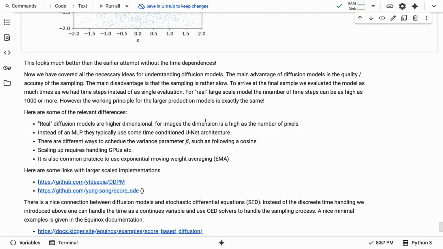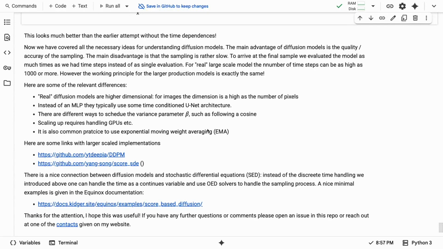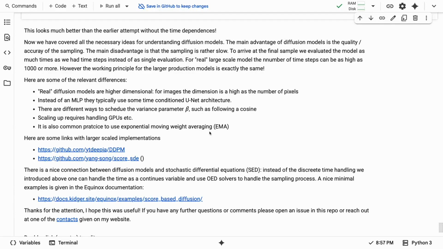And this is basically all that you need to know about understanding diffusion models or the diffusion process. The main advantage of diffusion models in general is the sample quality and the accuracy of the sampling. The main disadvantage is really that the sampling is rather slow.